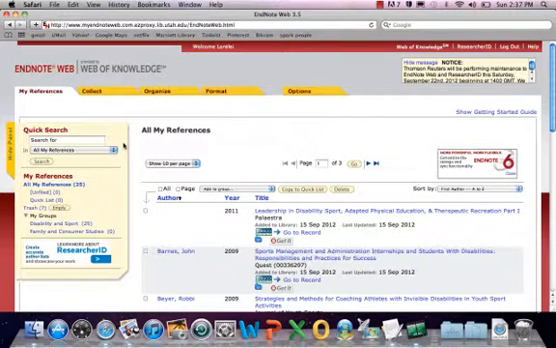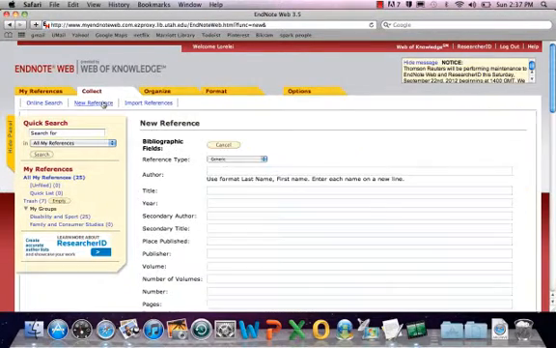Now let's go ahead and take a look at the Collect tab. The first option on your left is the online search. I'm not going to show you this today because in my experience it doesn't normally work very well and it takes a long time.